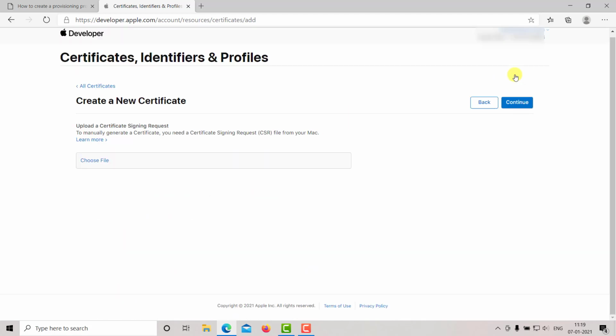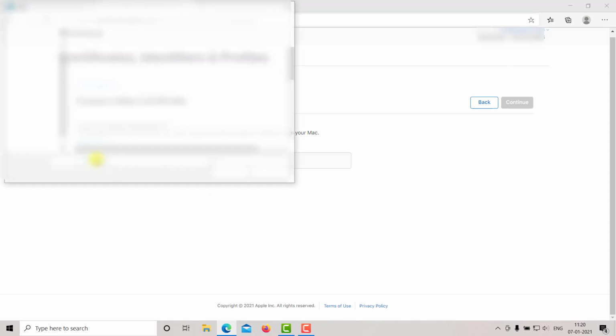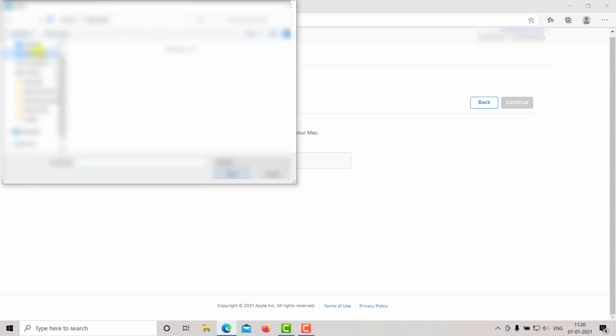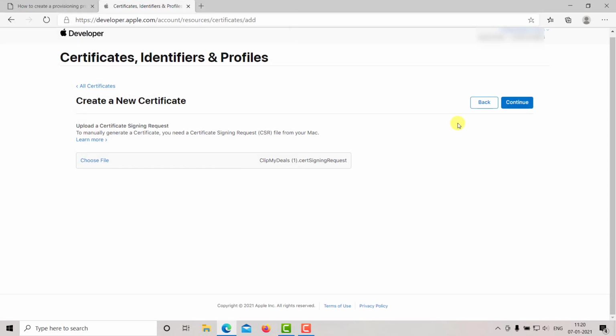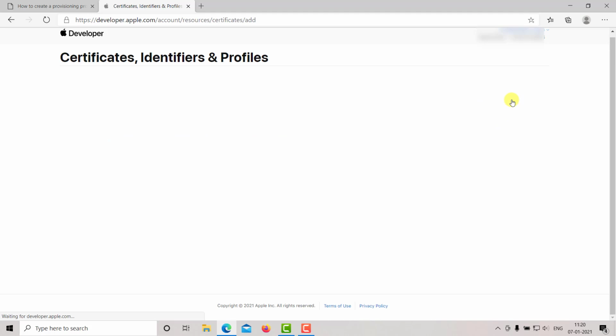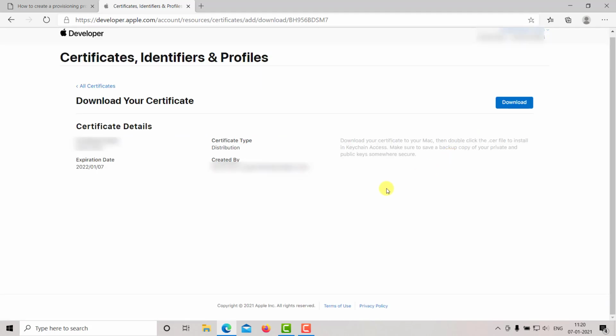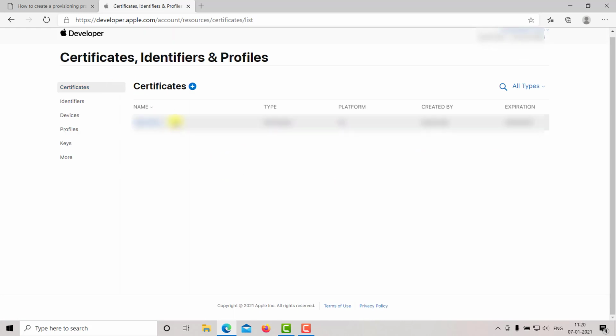Then click Continue. Here you will have to upload the certificate signing request file that you downloaded earlier. Click on Choose File here and select the file that you downloaded. Then click on Continue. Your certificate is now ready. Click on All Certificates here to go back to the Certificates, Identifiers and Profiles page. This time, click on Identifiers from the left sidebar.